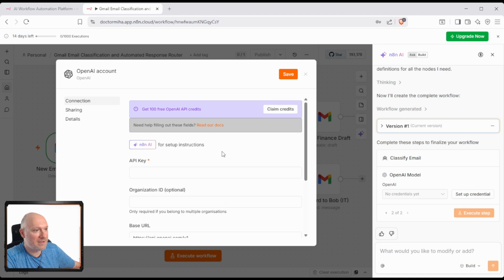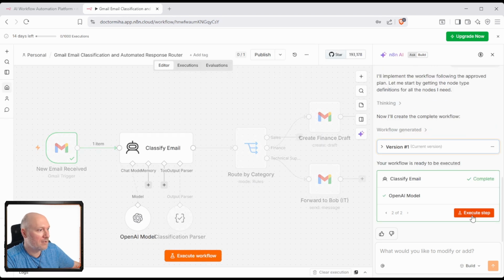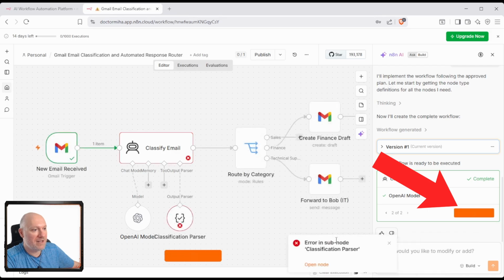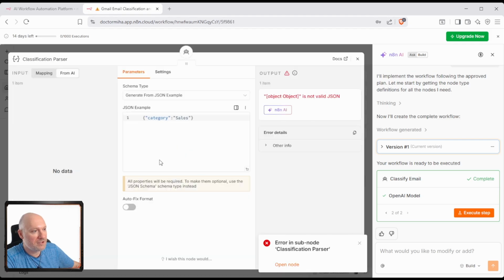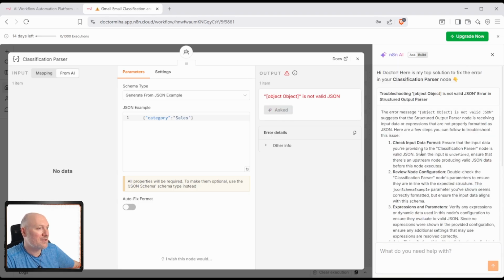We'll click set up credentials and we're going to claim our free tokens. We're going to execute step. So now we're going to make sure that it's using AI, how it did. But now it says there's a classification error. So if we click this open node, it will show us what the error is. Now, without coding knowledge, it might be a bit difficult to understand what is going on here. In this case, it's telling us that the object is not a valid JSON, and you can actually ask their AI for help. So here's a solution.